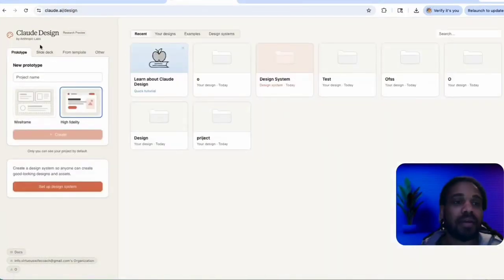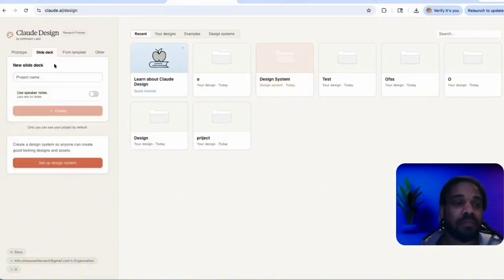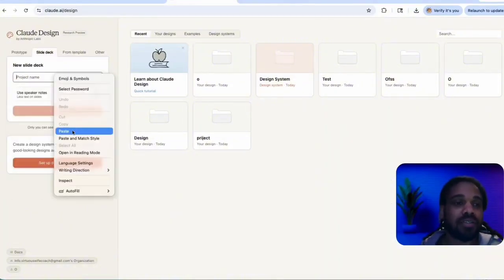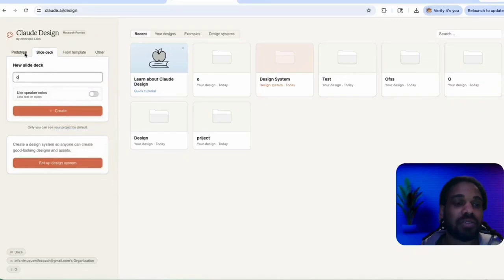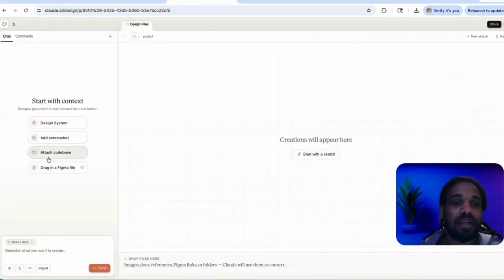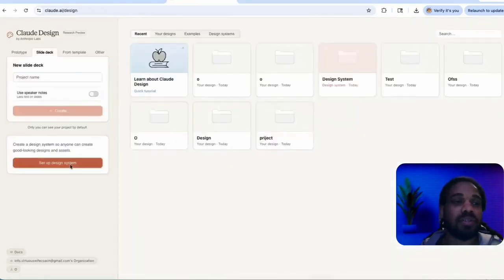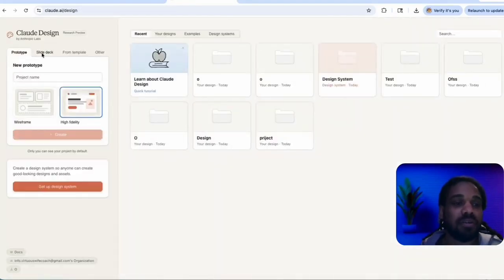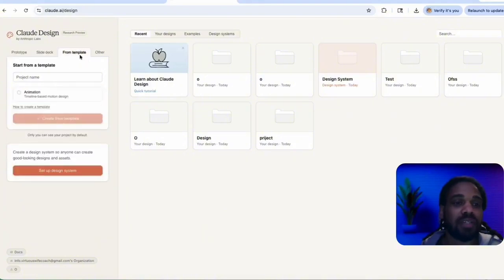Then we go back to Claude Design here, the front section, right? You have slide decks. So slide decks, similar to a prototype, you could use speaker notes, so less text on slides. You could make it like that if you want, and you could just create your slide deck like that, put it in. You could go into the chat section again and you could speak to it. And you could also set up your system here if you haven't already set it up.